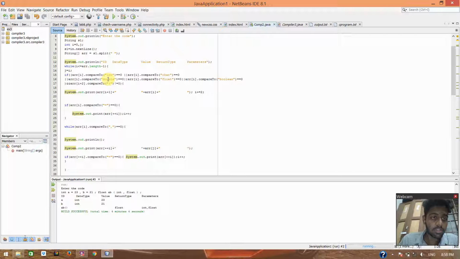The basic operation of this experiment is the tokenizer. It's to separate tokens. So when you give the input like this: int space a space equal to space 23, the compiler takes it and splits wherever the space comes, and shows whether the given value is a variable or identifier, or a value. And this also shows whether the function has a return type or not, and whether it has parameters or not.